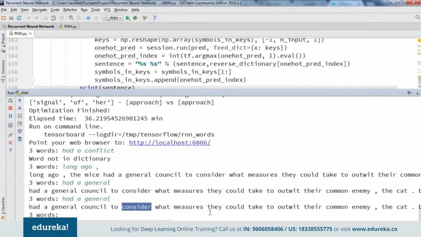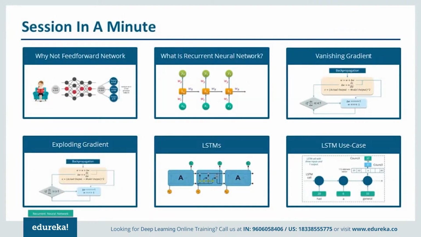So guys, this is it for today's session. Now let me just give you a quick summary of all the things we have discussed. We started by understanding why we can't use feedforward networks for various problems. We understood a few limitations of feedforward networks. Then we saw how a recurrent neural network solves those problems and what exactly it is. After that, we saw various issues with recurrent neural networks as well, vanishing and exploding gradients, and both of these issues are due to long-term dependencies. Now, in order to solve those issues because of long-term dependencies, we use long short-term memory networks called LSTMs. So we understood what exactly an LSTM is, and after that we even saw a use case of LSTM.